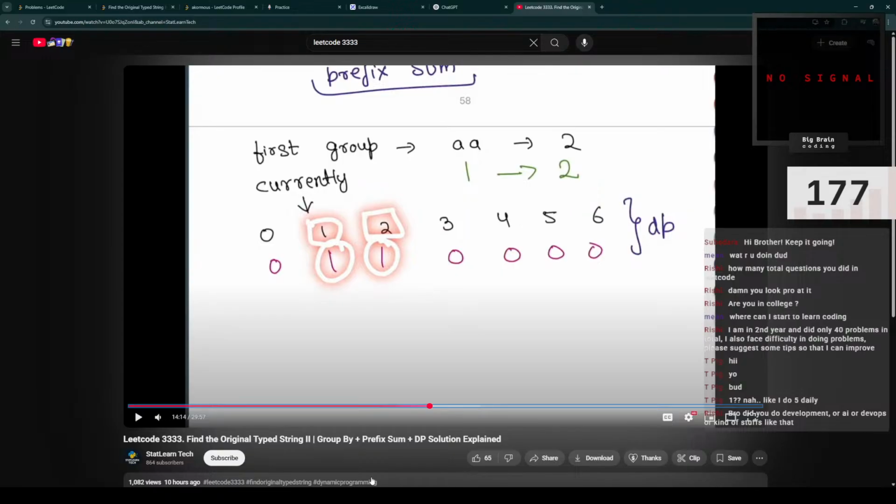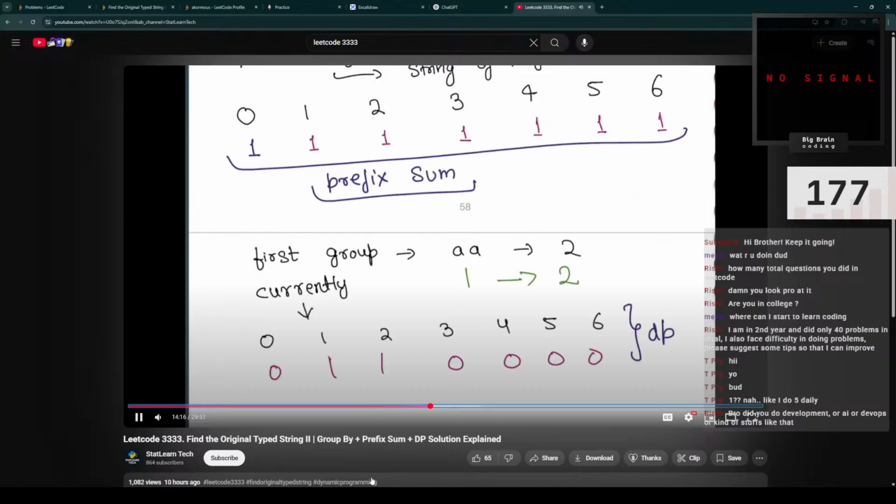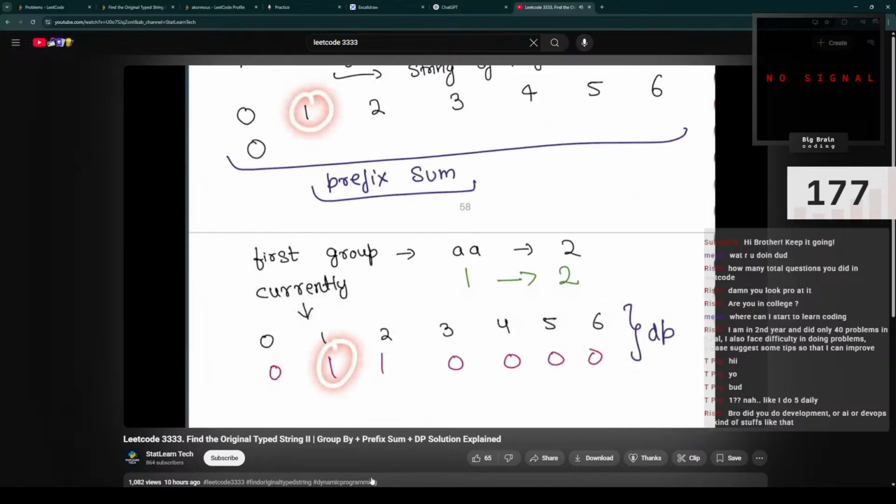Now, I'll have the same thing here. It can be either A or it can be AA. So, there is one of A and one of AA, rest is 0. Now my prefix sum will be updated, and what this will become is this will be 0, this will be 1, this will be 2 because 1 plus 1 which is 2. So this will be 1, this will be 2.